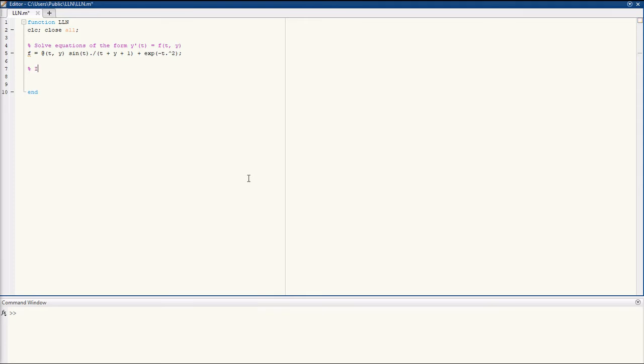Alright, so let's define our initial conditions, namely y of t0 is going to be equal to y0. So our t0, let's assume we're going to start at 0, and y0 can be pretty much anything we want, say 0.3.